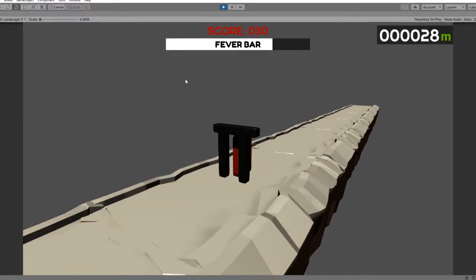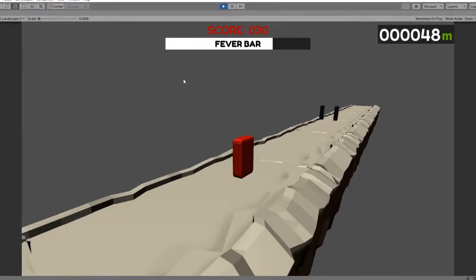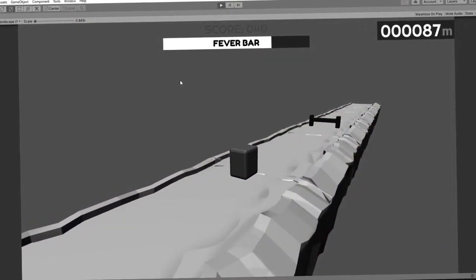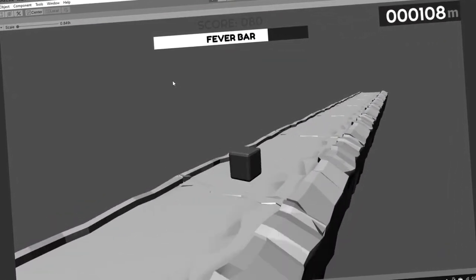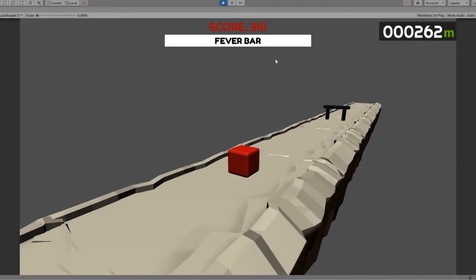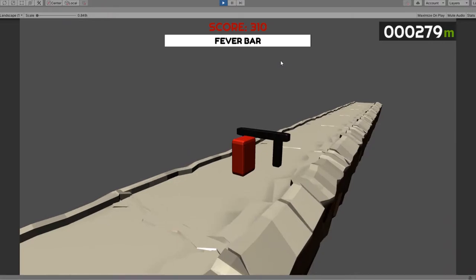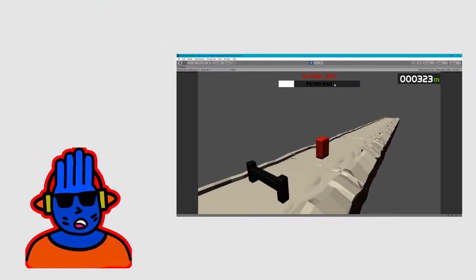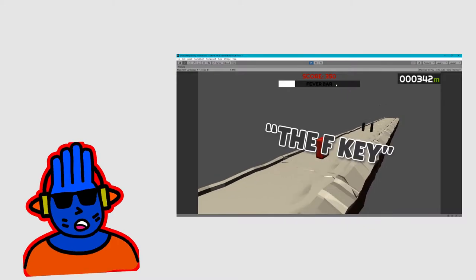Afterwards, scoring and distance were added to the game. Basically, you gain score points by passing through obstacles without touching them. And I happen to know you guys already know how distance works. Yeah? What's this bar for? Well, it's to show you how many fever points you gain, so you can enter fever mode, which makes you invincible to obstacles. And the cool thing about it, it's activated by the F key.